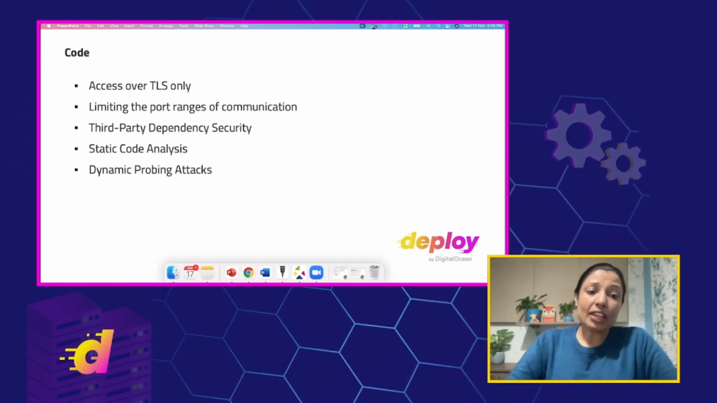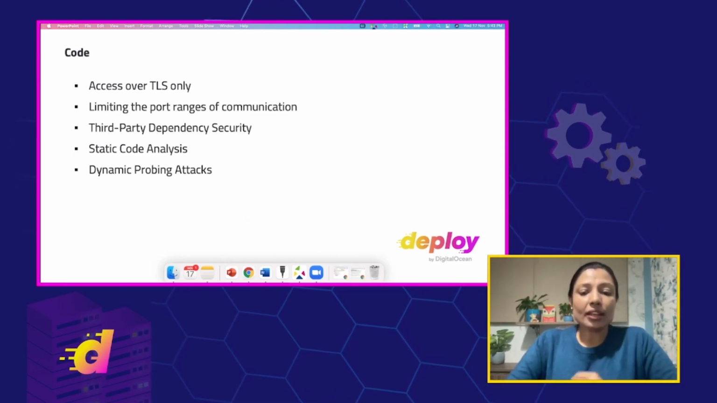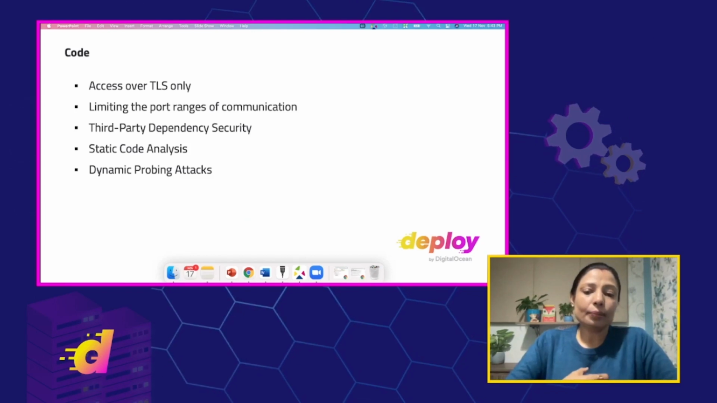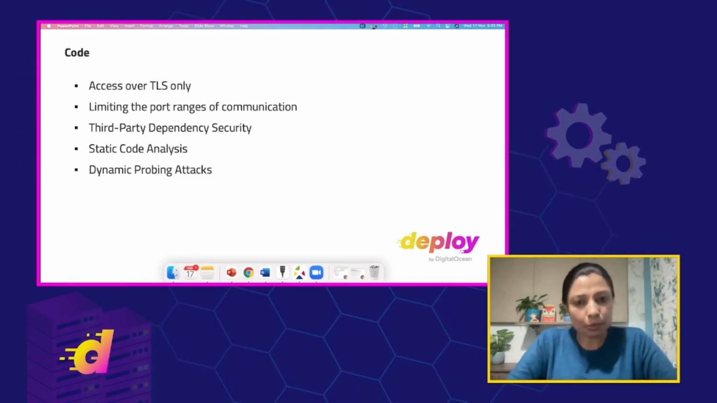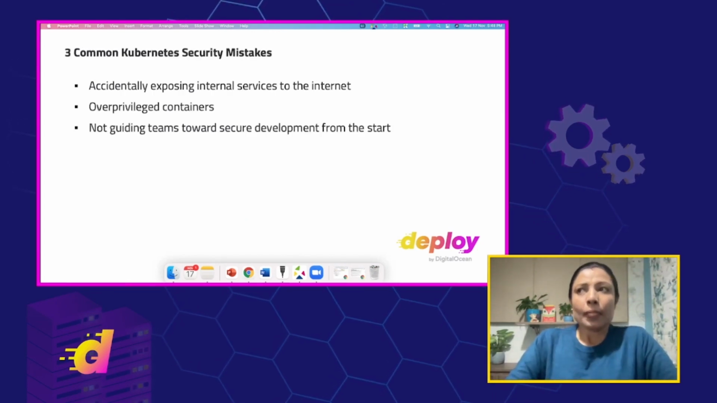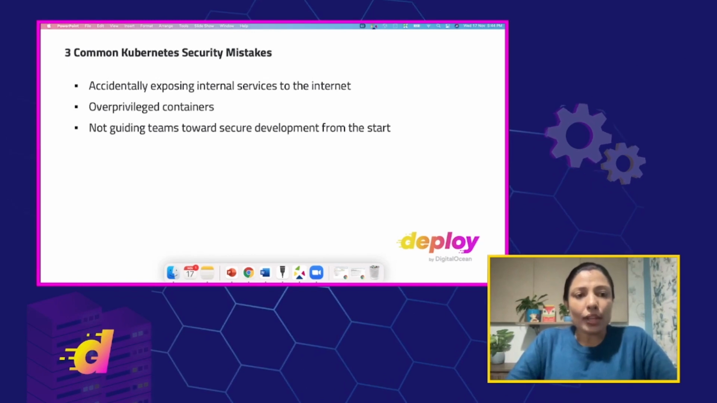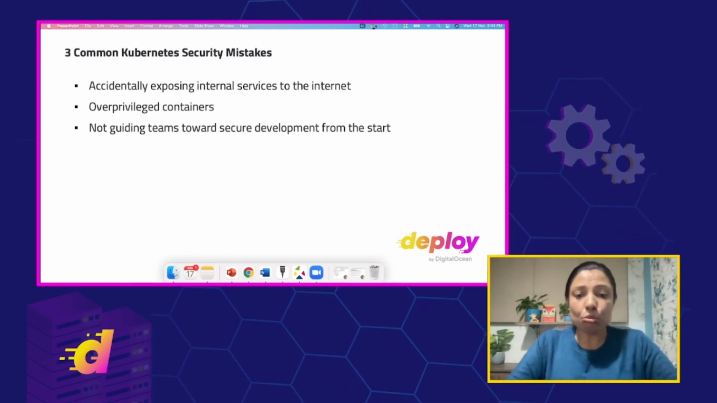Then with respect to dynamic probing attacks, there are a few tools that can help us in assessing. Against a service, we can attempt some well-known attacks, with tools like OWASP ZAP. Those types of tools can be used to assess that. Going on to the next point, what are the common security mistakes people make in their cluster?